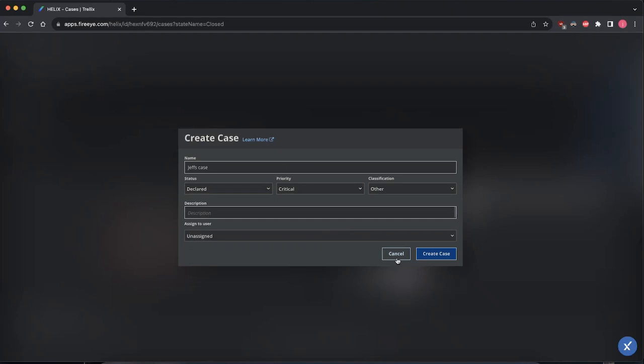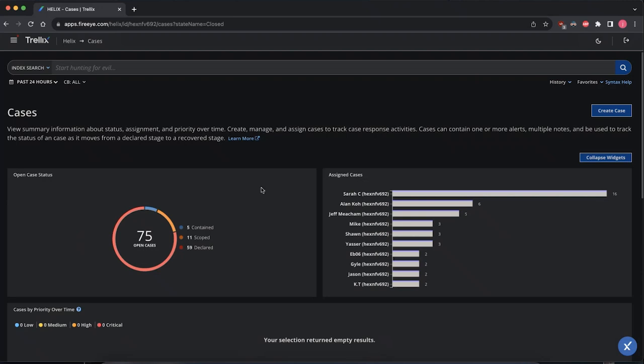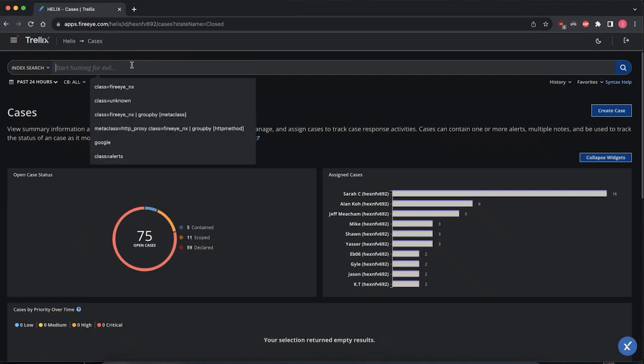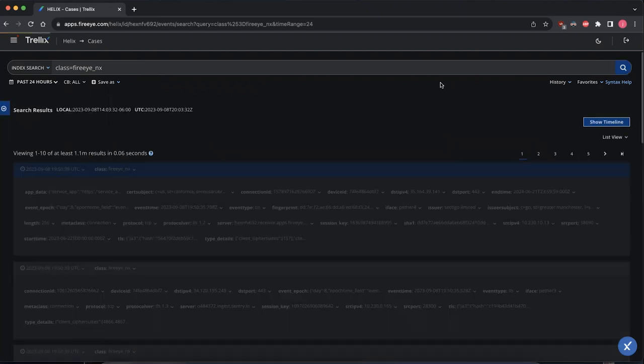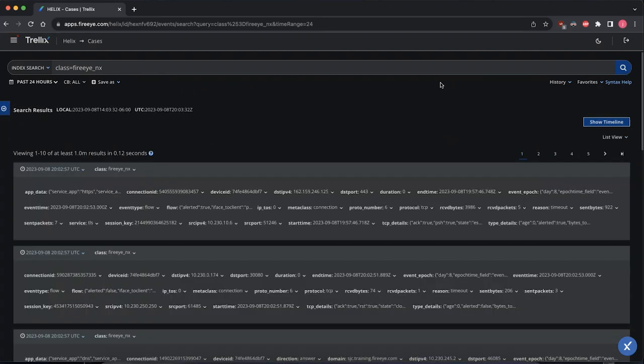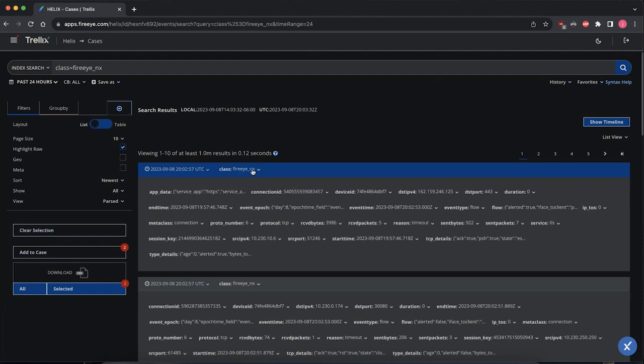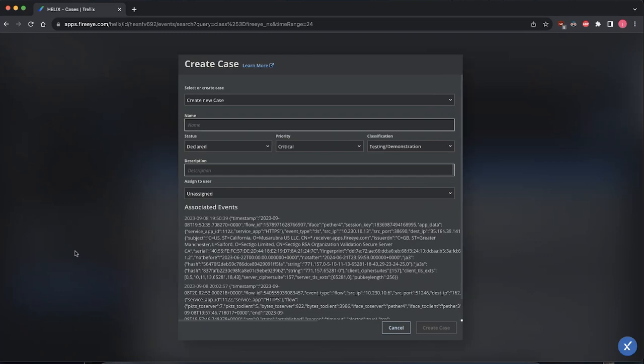Another example that we could do is we could do it based off of a search. So right here, I have performed my search. I see an event. I say, you know, this event, it looks fishy. I don't know what's going on with it. I'm going to go ahead and add that to a case. From here, I can create my new case and again, give it the name, status, priority, and classification.